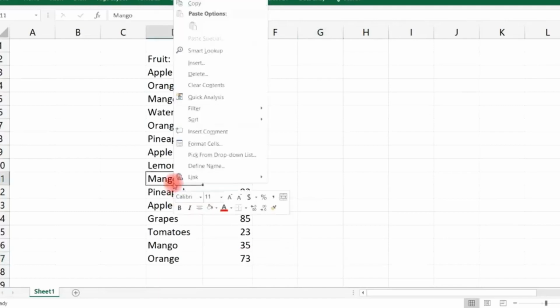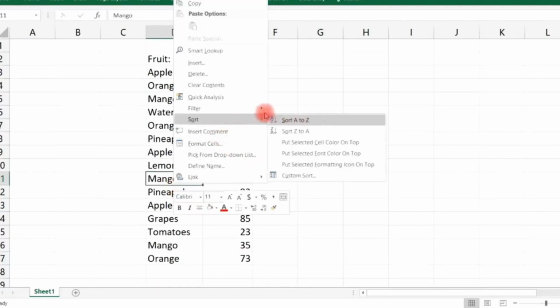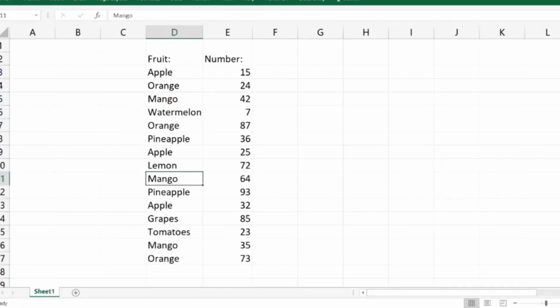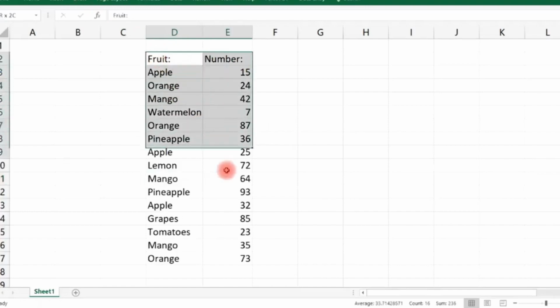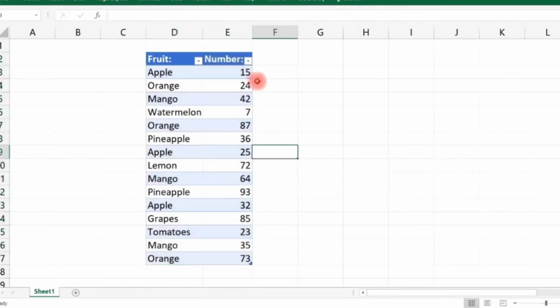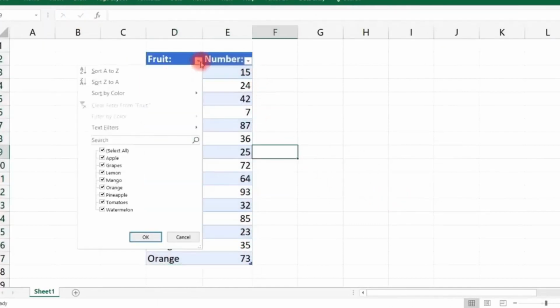So that's how you can filter out basically a word in the list. Just click the cell filter and then you can have that name show up. Now you can also filter the numbers as well. But let's do this: we're going to turn this into a table, Insert Table. My table has headers, click OK. And once you have a table, notice that you can automatically filter whatever you want.